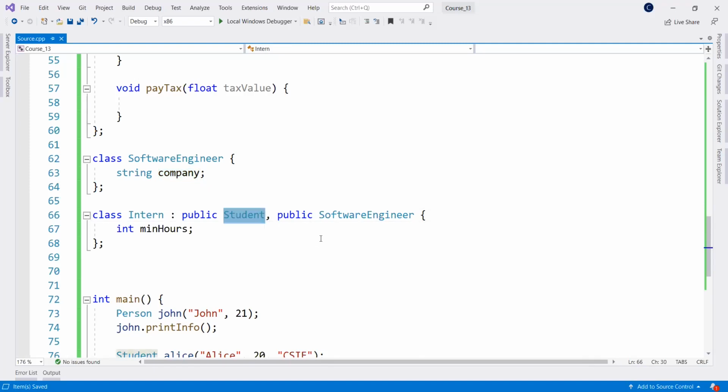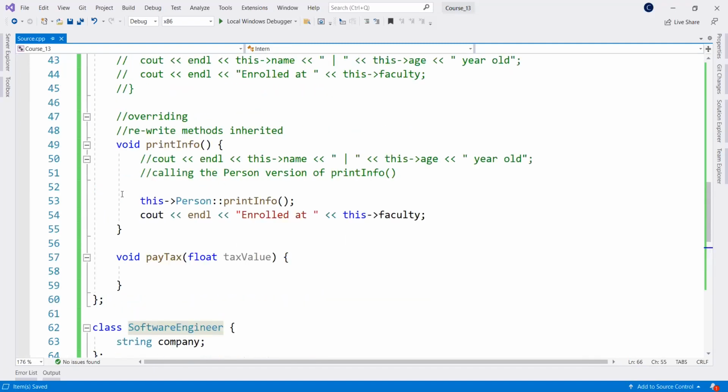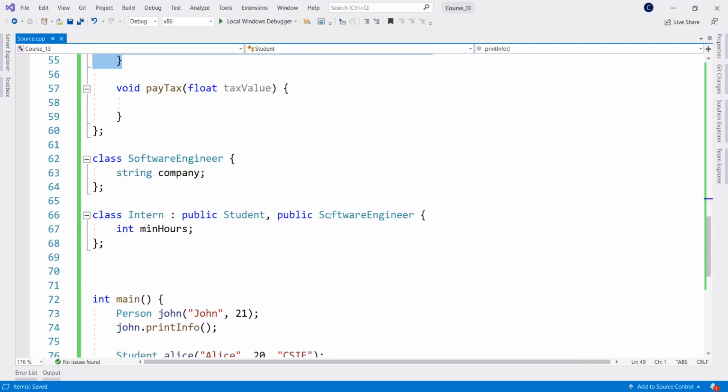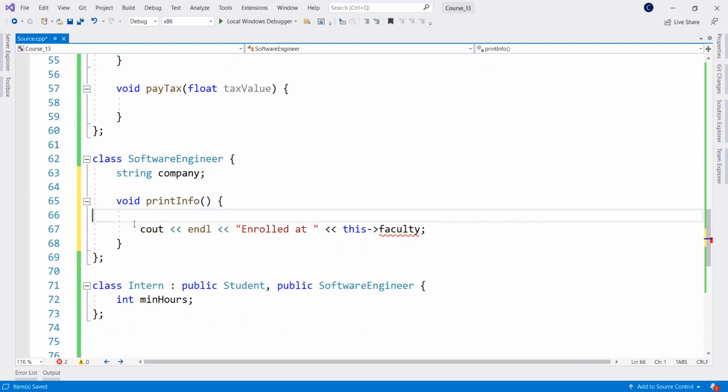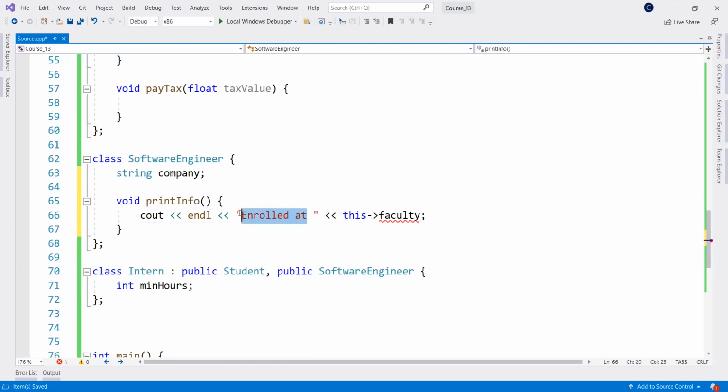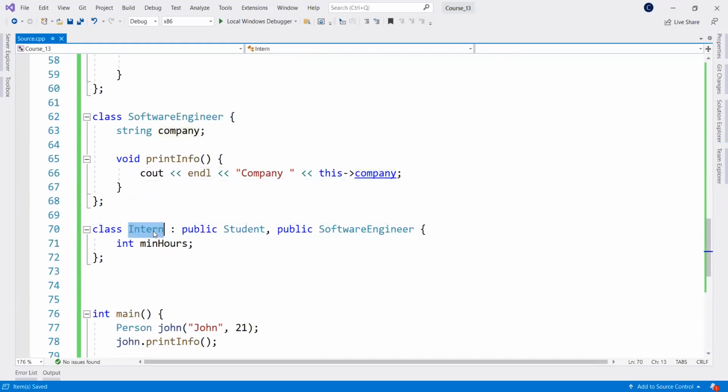Maybe student has a print info and software engineer has a print info. How can I do this to override the first one? Okay, to override the version which is from, let's say, the first class, like student. This was the question. How can I override here in intern the print info from software engineer, from student? I actually asked if we can inherit the one from the person, if it's not a problem to do so.